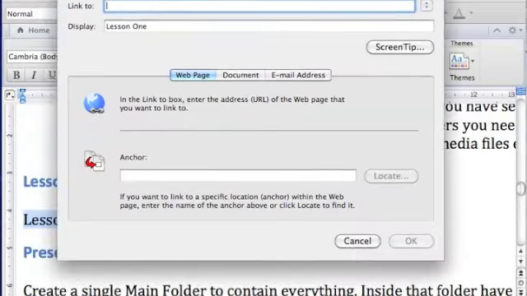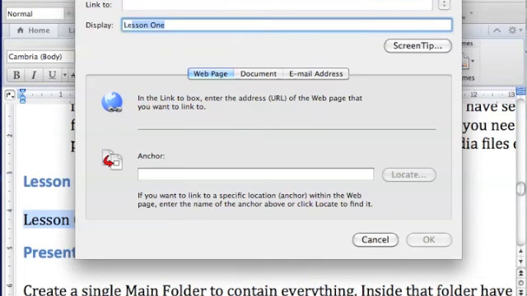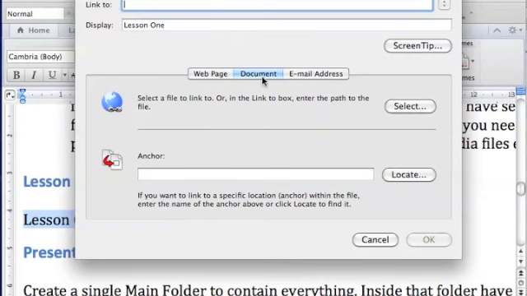Now when I do that, I get a dialog box. This is a different looking dialog box to the one you have on PCs, but basically the same information is there. I can type something in the box here in terms of the text that I'm going to link to. The text that's displayed is the text that I've selected, lesson one, so I'm not going to change that. And I can link to various things, like for example a web page, a document, or an email address. Now, in this case, I want to go to a document, so I'm going to select document.